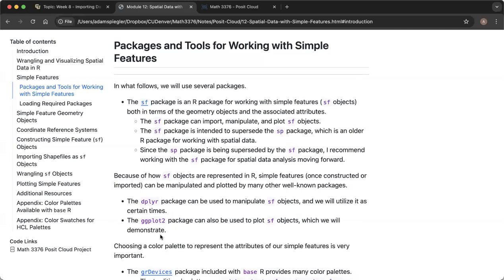All right, welcome everyone. In this video, we're going to discuss some of the main packages and tools to use along with the sf package to work with simple features and spatial data. I just want to mention again that this is a static HTML document that we're looking at in this video, and then we'll shortly switch over to working with a Quarto document in Posit Cloud, and there are links to all of the relevant materials in the description of this video.